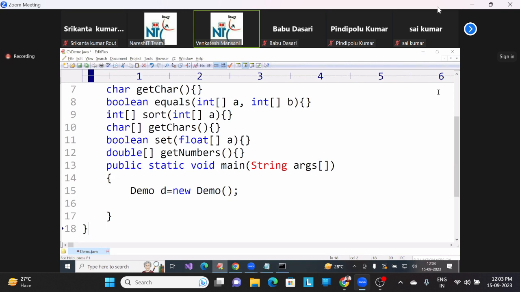What happened? One line also we didn't write. Right or wrong, try and write. If you are feeling difficulty, if you are not confident, write in the last page also at least. But try to write.